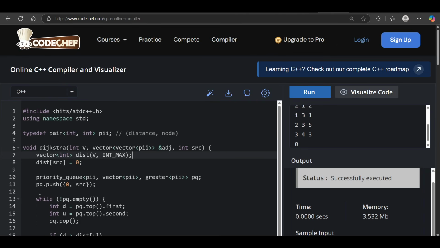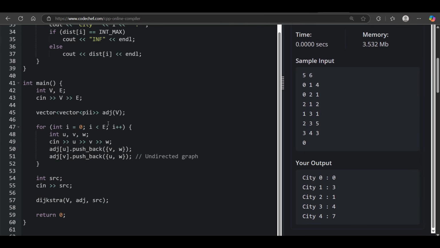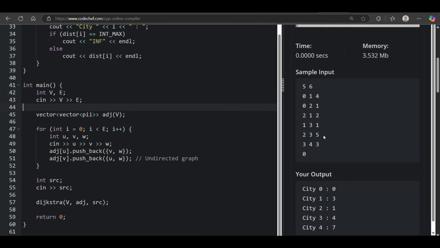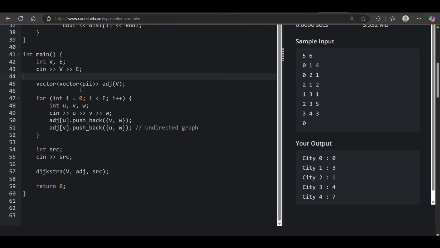Okay, let's solve our question with code. So this is the code. Basically first we need to take the input. How are we taking the input? We created the total number of vertices and the total number of edges. We want to take the input as 5 and 6, so 5 vertices and 6 edges.